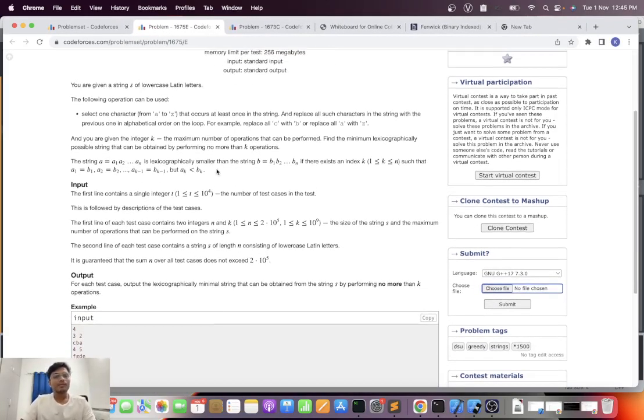This is the next problem. You are given a string of lowercase Latin letters. The following operation can be used: select one character A to Z that occurs at least once in the string and replace all such characters in the string. You are given an integer k, the maximum number of operations that can be performed.